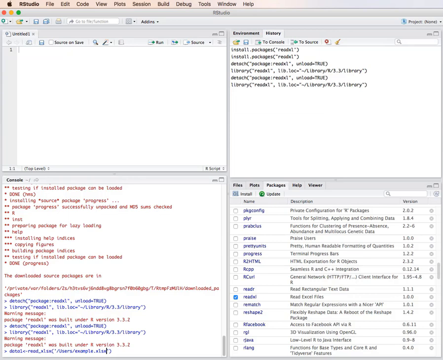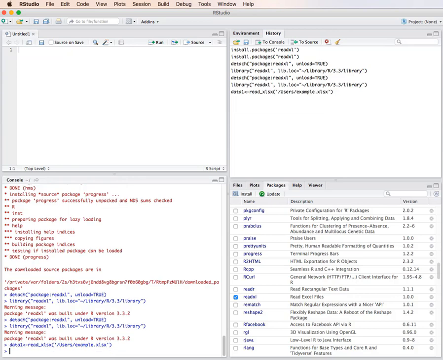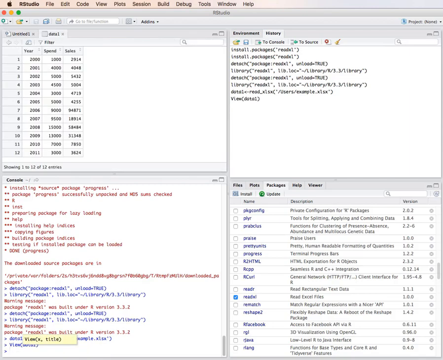Once I hit enter, now I have my data1, and if I click on view data1, then I can see what data1 looks like. It seems that this is the Excel file that I have read in. It just shows years, spend, and sales, and it seems that it has 12 rows.